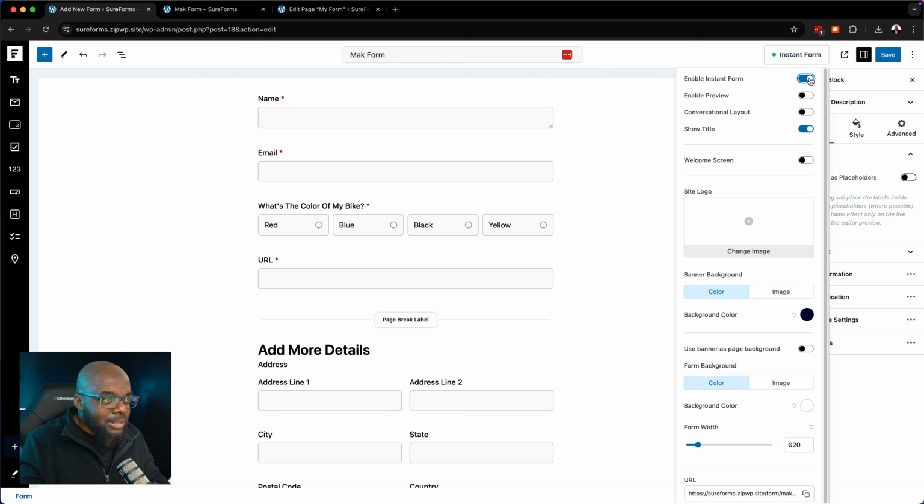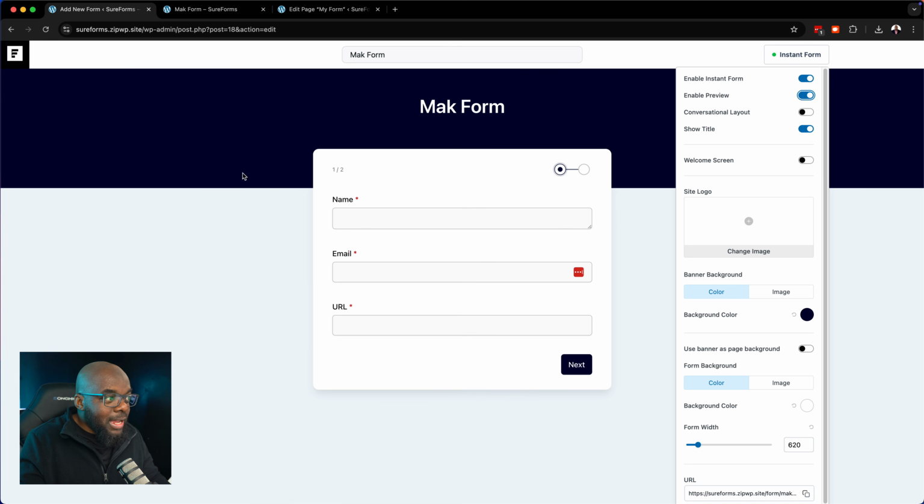So first of all, you can enable it by coming over here like that. And if you want a preview of it as you're designing this, you can also select the preview. And now it's giving you an idea of how this is going to look like. So all this now is incorporated onto one single page. So this is actually a really, really good feature.